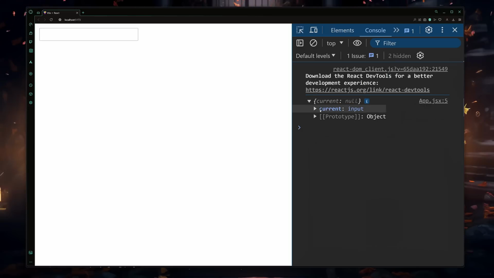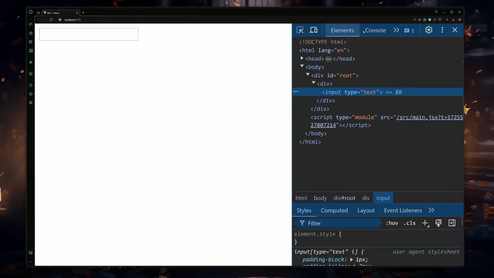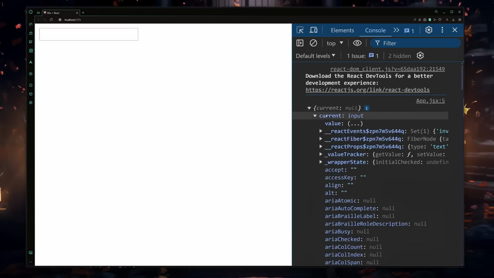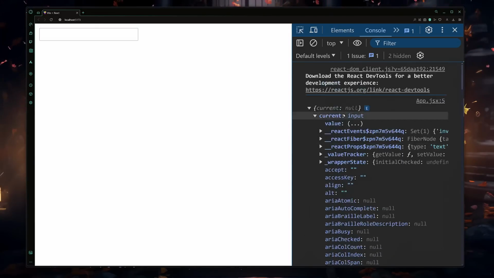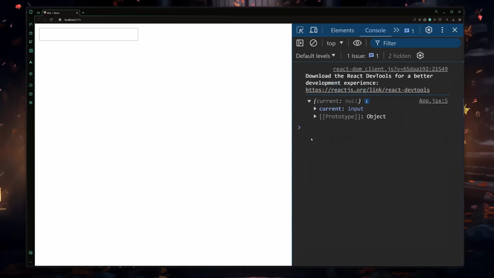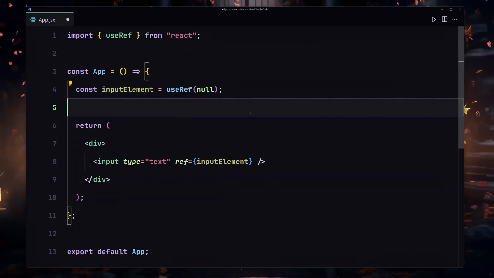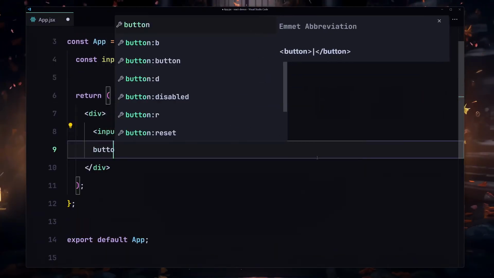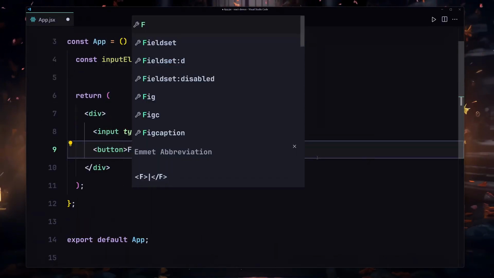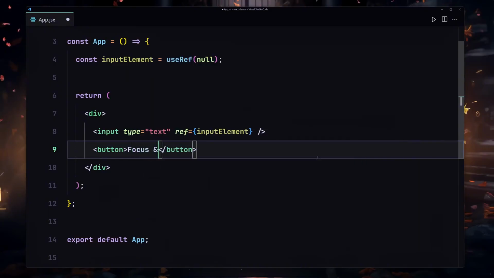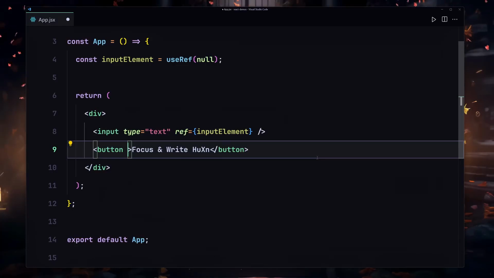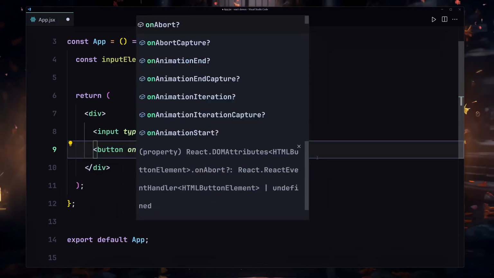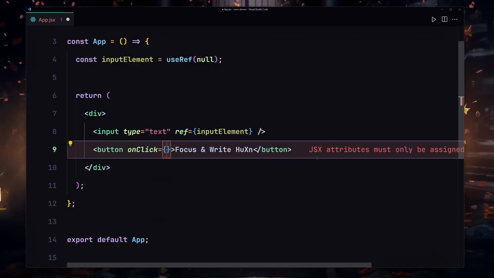If I expand this, that current property is now pointing to this input element right here, as you can see. We have the value property, and a lot of things that we can do with this HTML element. So I'm going to remove that from here, and create a button right here which will say focus and write Hussein. You can manipulate your DOM however you want, but in my case I'm going to focus and write Hussein inside that input field.